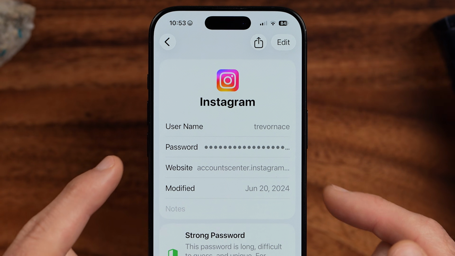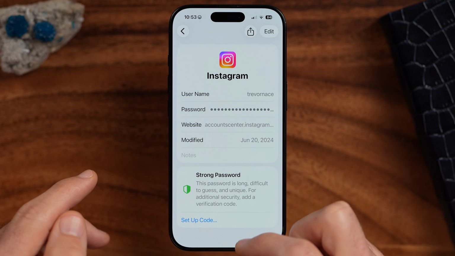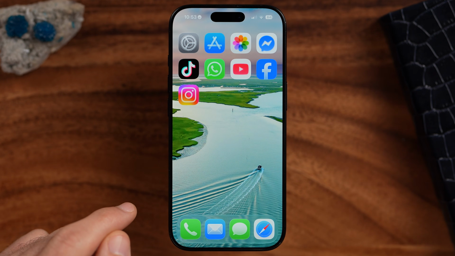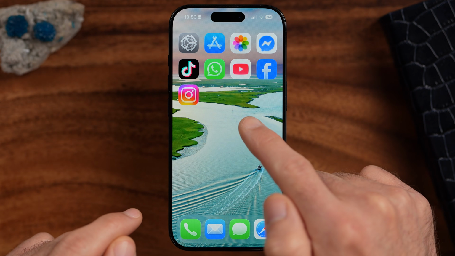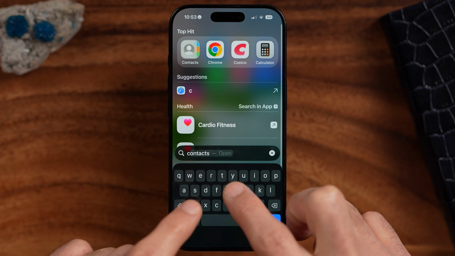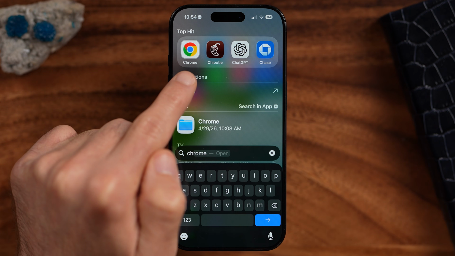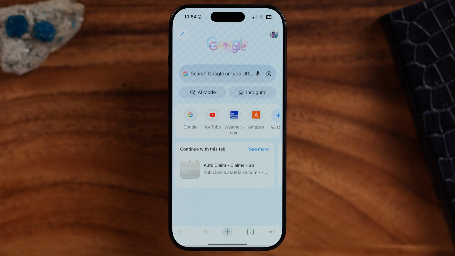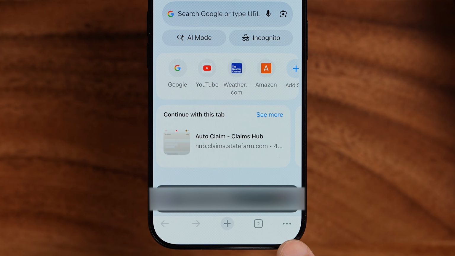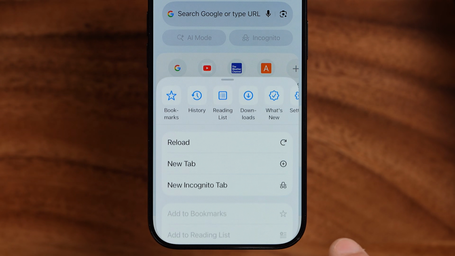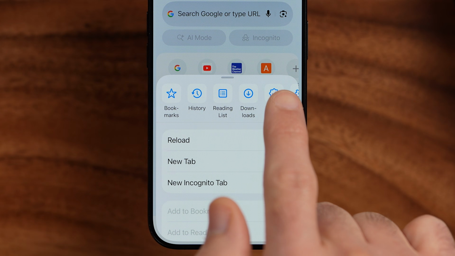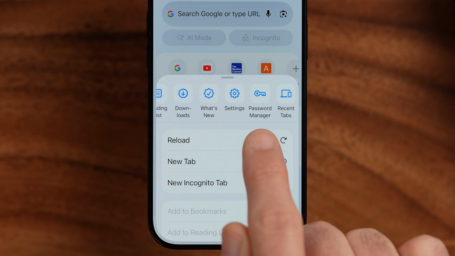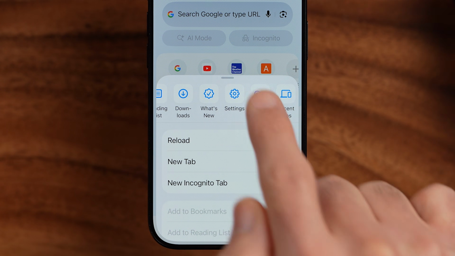However, if this doesn't work for you, that's not a problem. There is another place we can look. Again, just take your finger and swipe down. And instead, type in Chrome, aka Google Chrome, and open that up. From here, all we need to do is tap on the three dots at the bottom right. And at the top here, swipe over until you get to Password Manager.